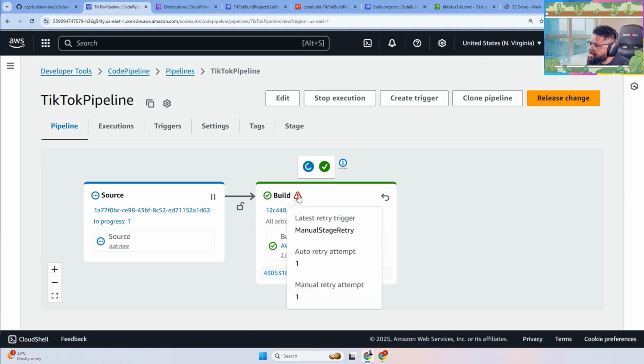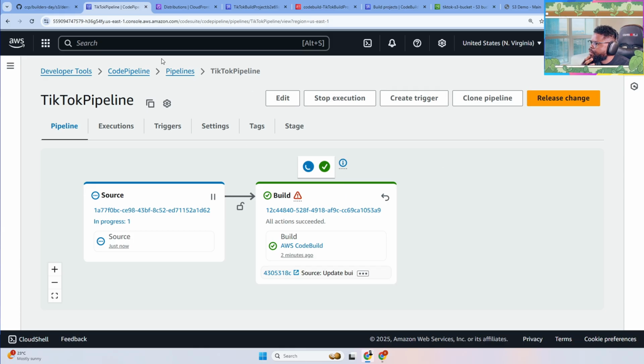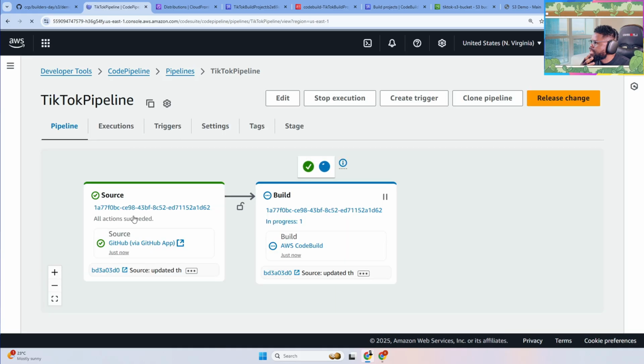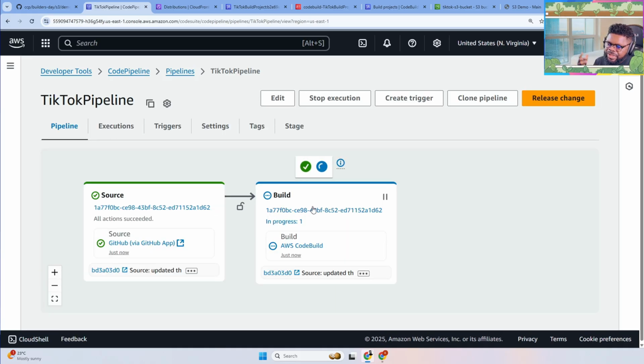I don't know why there's still this whatever this is happening, but let's see. It looks like the source has finished. The build is happening now, so there's one more progress. I can see it. If you look at this commit, it's the one that I just finished, right? The update header. So let's wait for this build process.